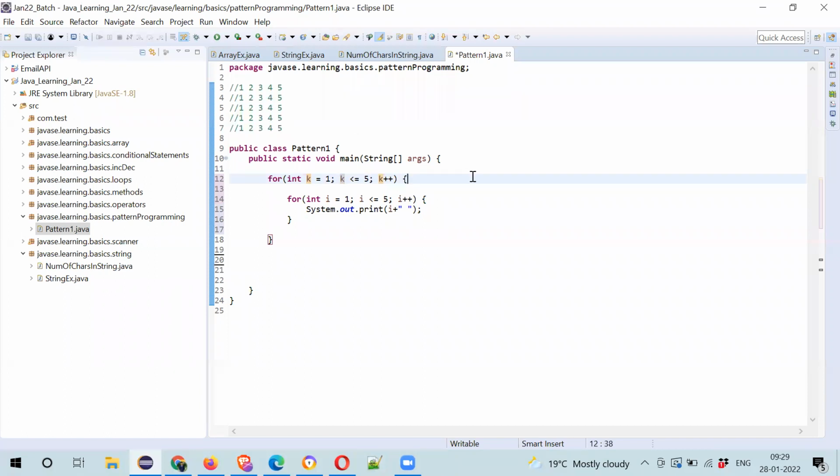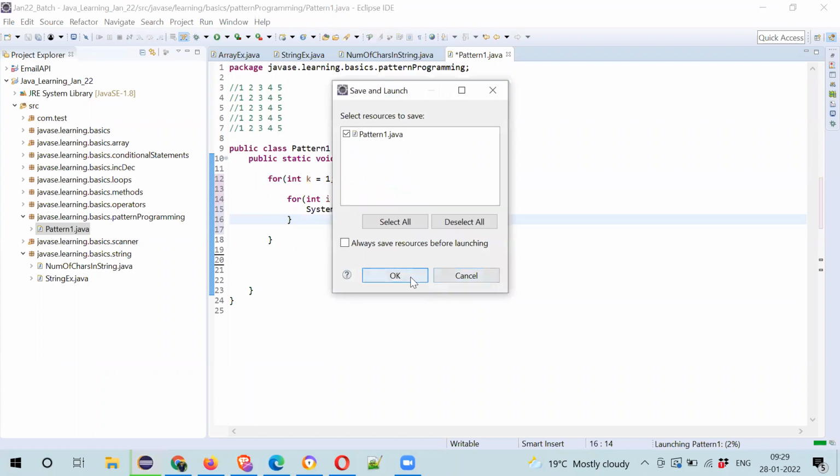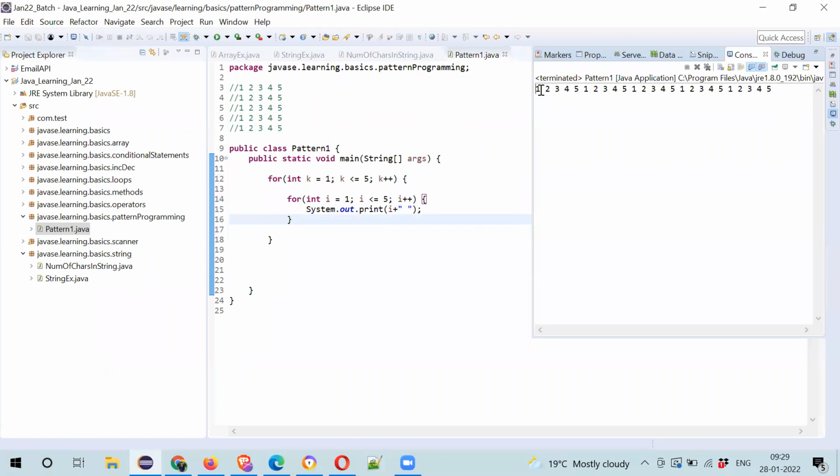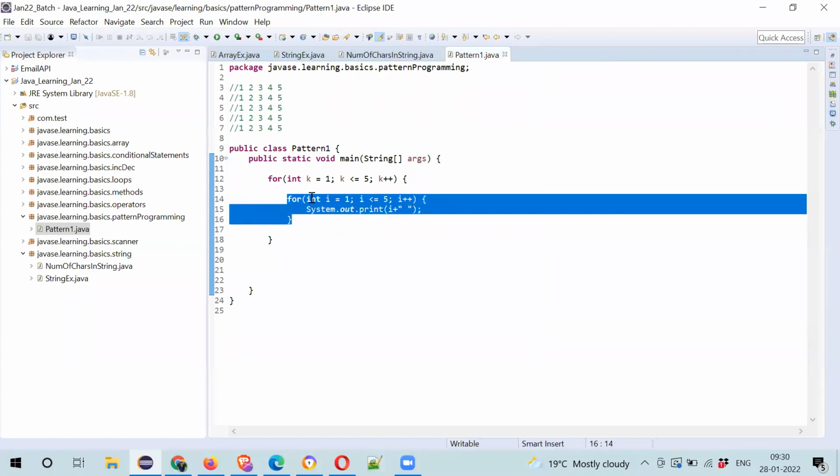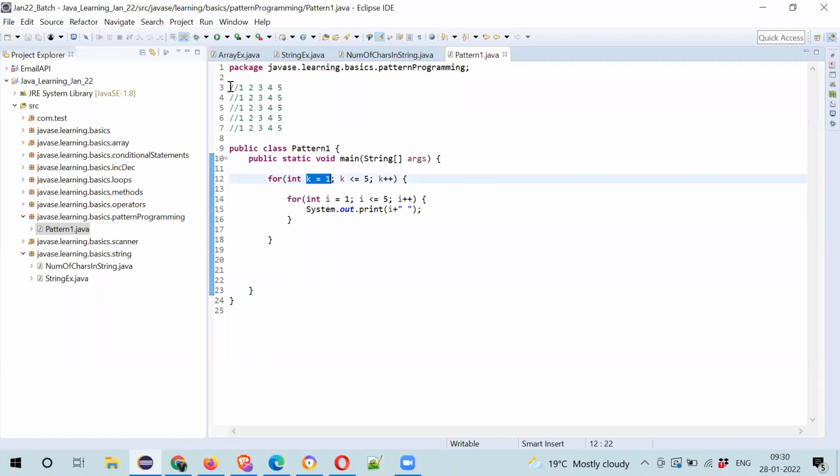But if you run it, it will be printing in a single line. That's fine. There is a small mistake. There is a very minor mistake actually, because after printing the first iteration, it has to take a new line. So how can it take a new line? For k equals 1, 2, 3, 4, 5, for 5 times, you have to take a new line.